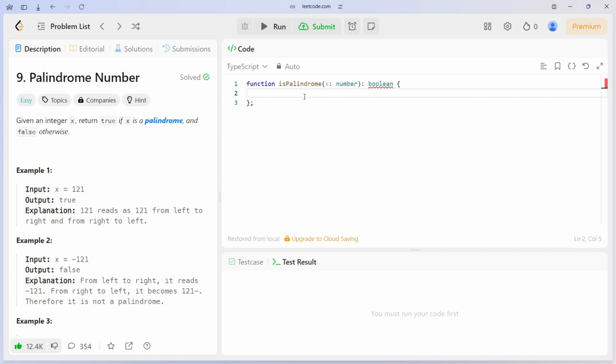Here we have a function named isPalindrome and it is receiving a number which is x, and it will return a boolean if the number is a palindrome or if the number is not a palindrome. Okay. First, we have to check the condition. If the number is negative, it cannot be a palindrome, so we will return false from the function. First, we will check this condition.